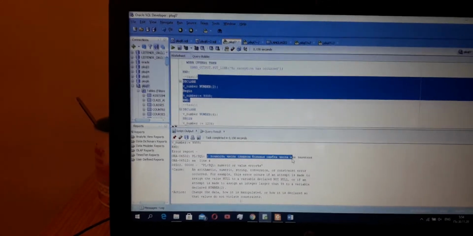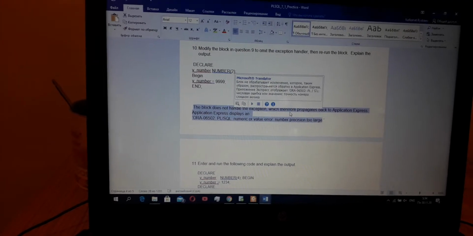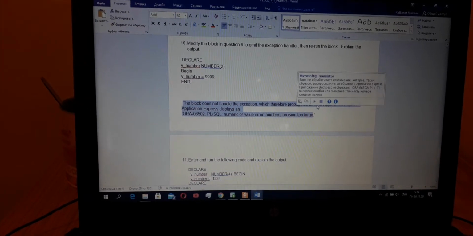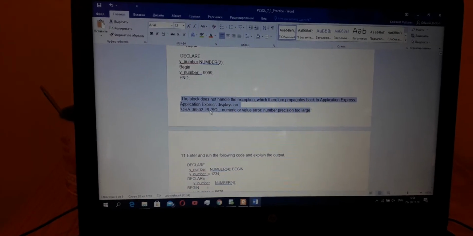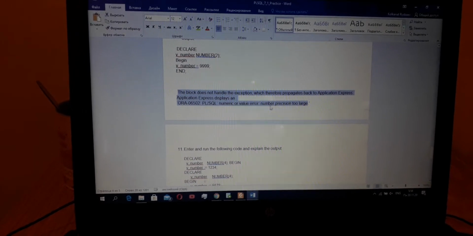PL/SQL: numeric or value error, character to number conversion error. This is an arithmetic, numeric, string, conversion, or constraint error. This is the error report. This block does not handle the exception, which therefore propagates back to Application Express. Application Express displays the error: PL/SQL numeric or value error, number precision too large.